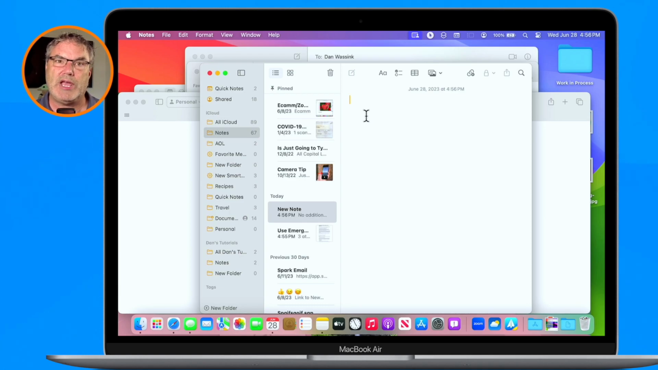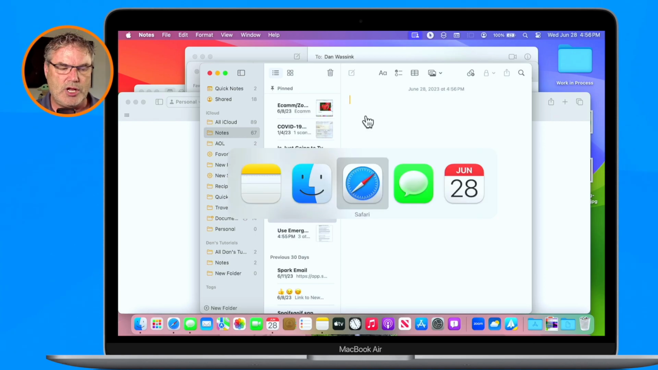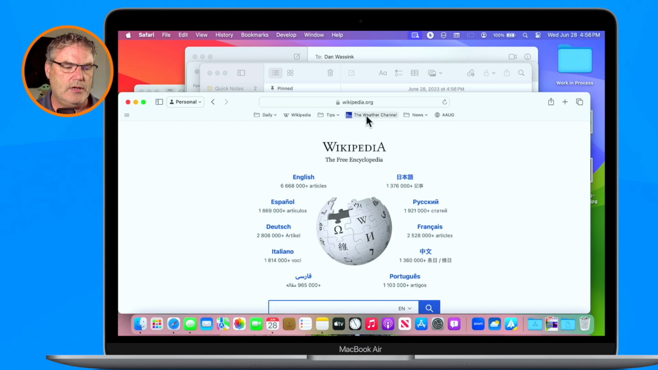If you're not familiar with the app switcher, if I hold down the Command key and the Tab key, I can see all of my open apps. And when I hit the Tab key, it's rotating through those apps. When I stop, it'll go to that app. So if I stop on Safari here, what it's going to do is open up Safari.